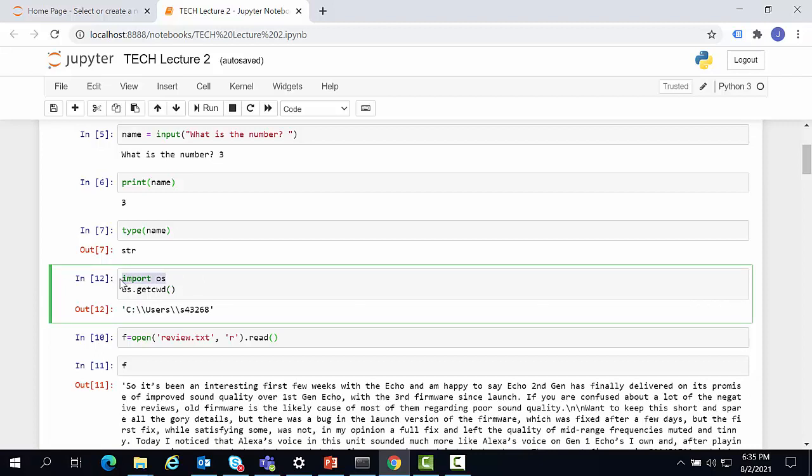So import os. Import refers to taking in a library that has certain functions that we want to use. So os.getcwd, that provides us a certain location inside your computer.